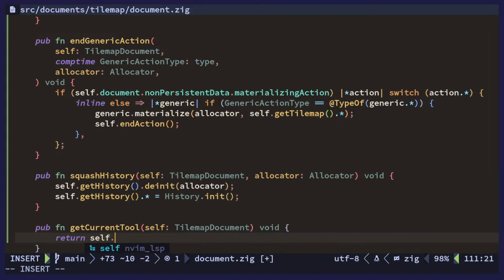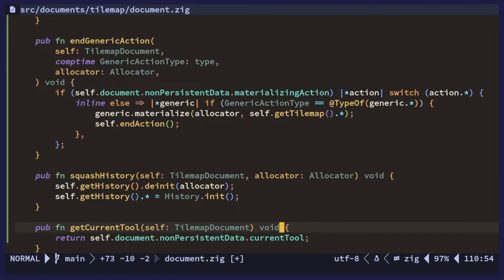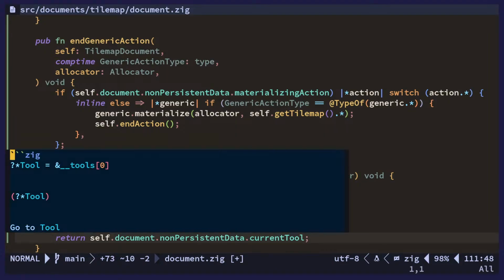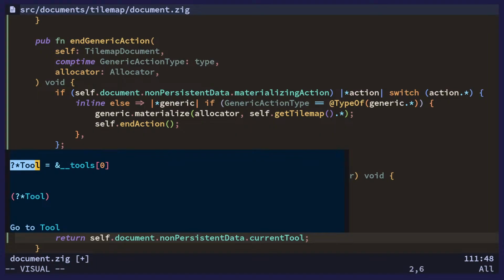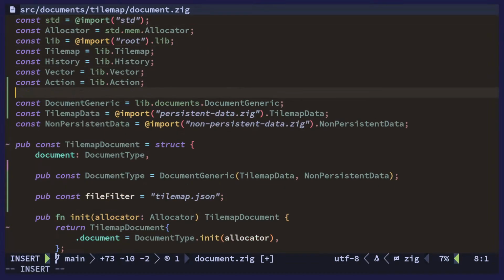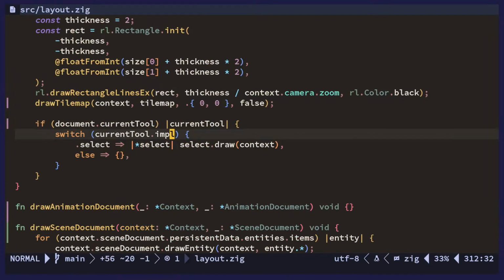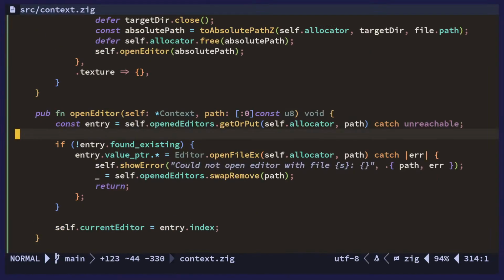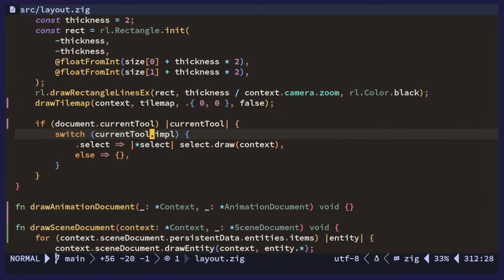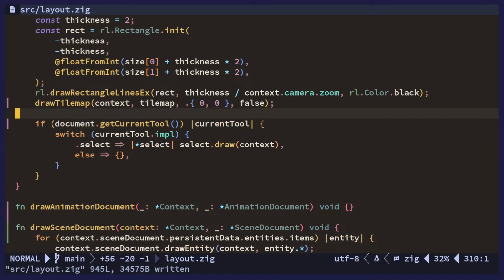This one returns document, non-persistent data, current tool. Right, so I'll just do this and then we'll copy that. Now we need the tool. Alright, so now here we can, oh, wait, where was it? Oh yeah, so here we can say get current tool. There we go.